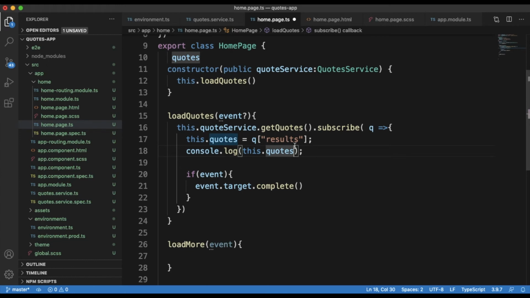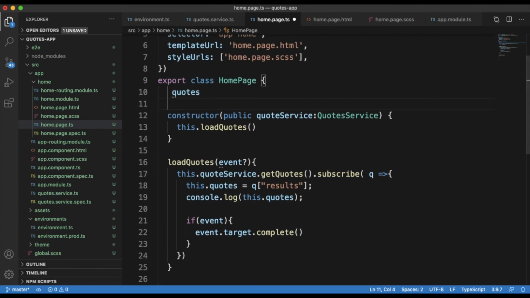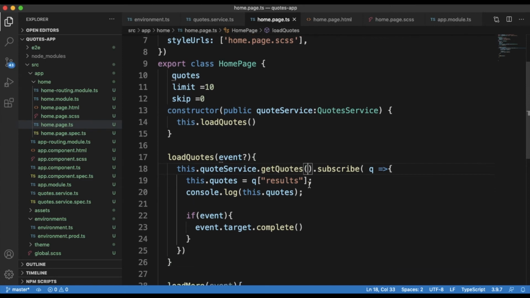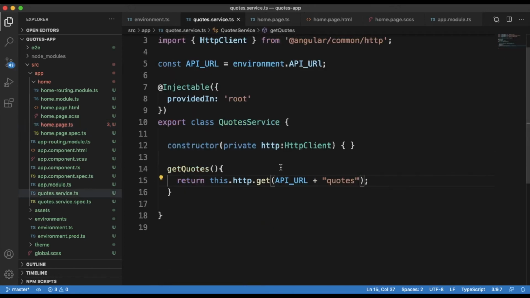Then here in our codes, let's have a parameter called limit, and we want a limit of 10, and we want to have skip to be 0. I'm gonna explain that. And here I want to send in those two parameters, limit and skip. I know this will give me an error because on our server it does not expect any parameter, and we are going to make it expect skip.